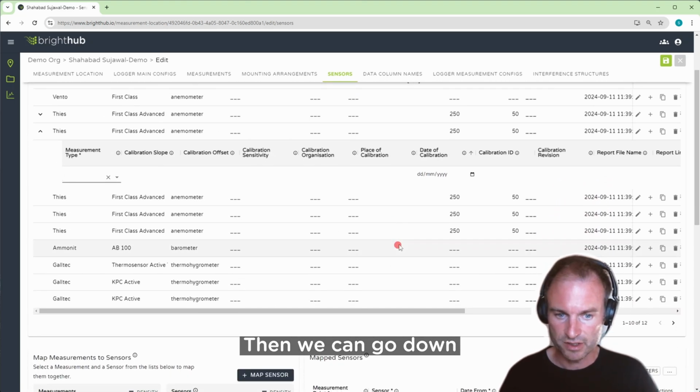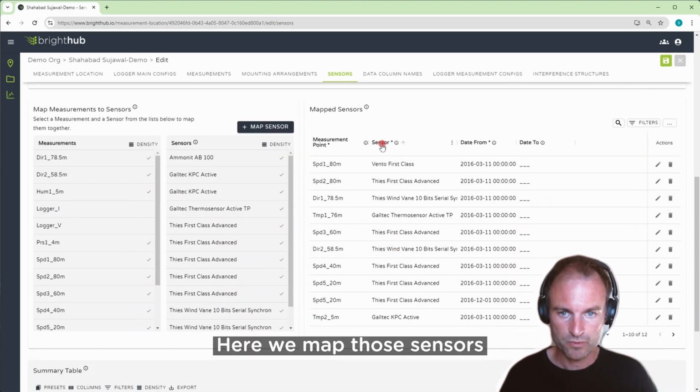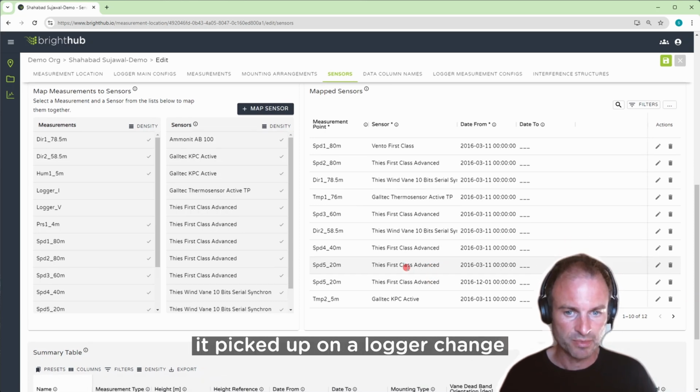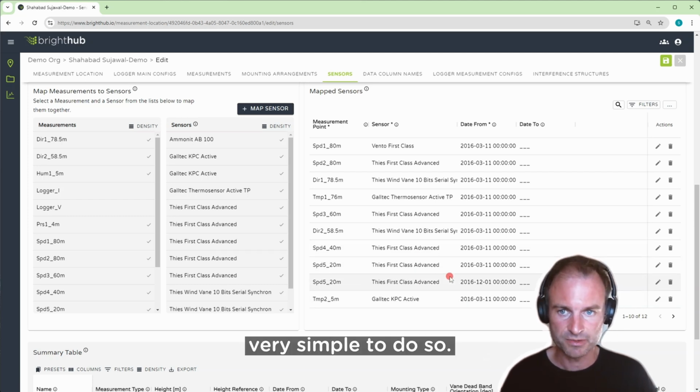Then we can go down to mapping the sensors. Here we map those sensors that we have populated above to a particular measurement point. Again, BrightHub does this for you to make it as easy as possible. But remember that speed 5 that we mentioned? It picked up on a logger change halfway through the logger record. It has automatically pulled out those 2 points here and created 2 separate anemometers associated with that one measurement point. So here what we would have to do is add a date to, and then a date from, and associate the same instrument to both. But again, it makes it very simple to do so.